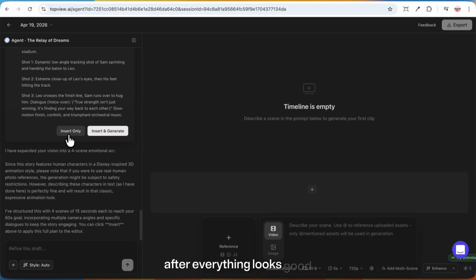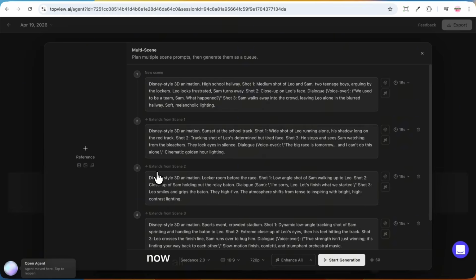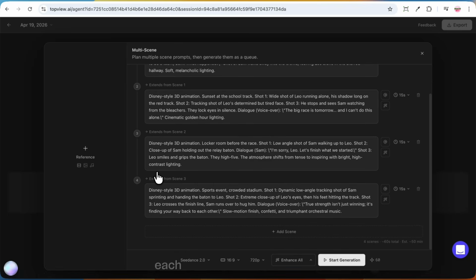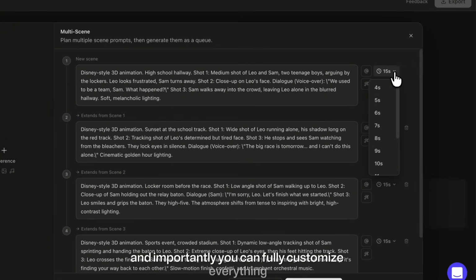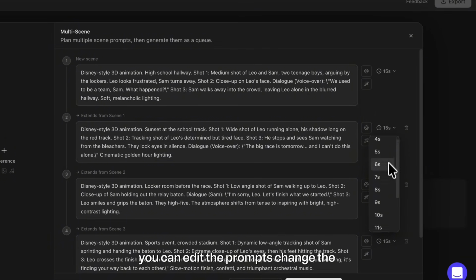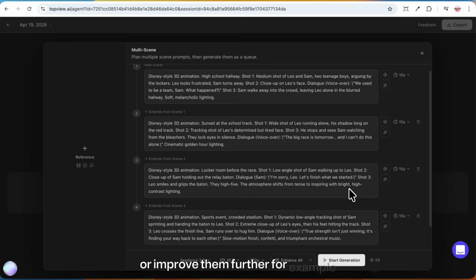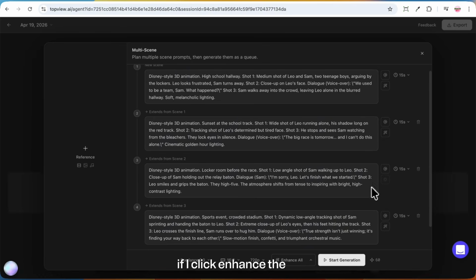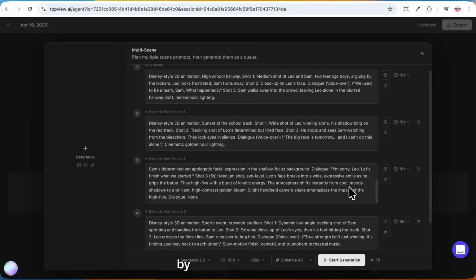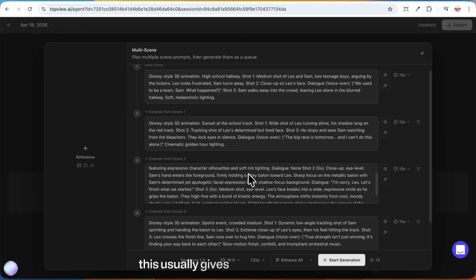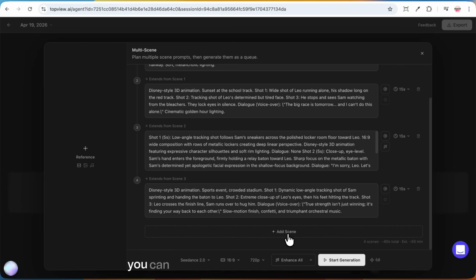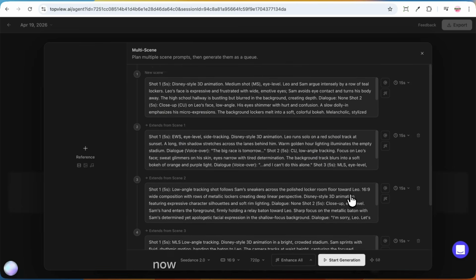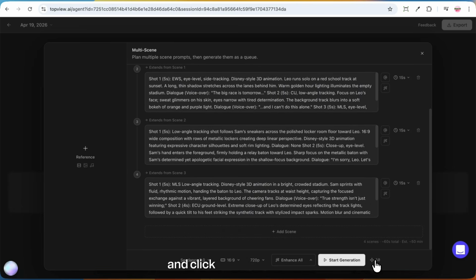After everything looks good, I click to insert the plan. Now, all the scenes are ready to be generated. Each scene has its own prompt, and importantly, you can fully customize everything. You can edit the prompts, change the duration, or improve them further. For example, if I click Enhance, the AI will automatically improve the prompt by adding more details. This usually gives much better results. So, I will enhance all the scenes before generating. You can also add extra scenes if you want. Now, I confirm the settings again and click Start Generation.